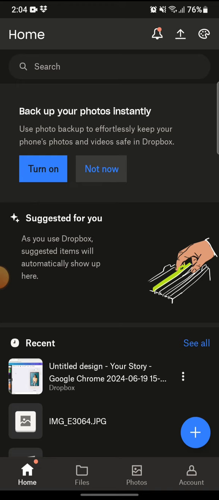Today I'm here with another new video to show you guys how you can remove your Dropbox or delete your account from Dropbox. Dropbox is an app where you can store your data in the cloud. And now you are fed up of using Dropbox as you have other apps.